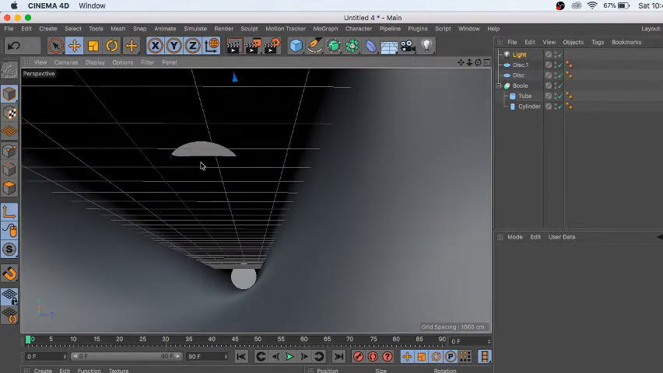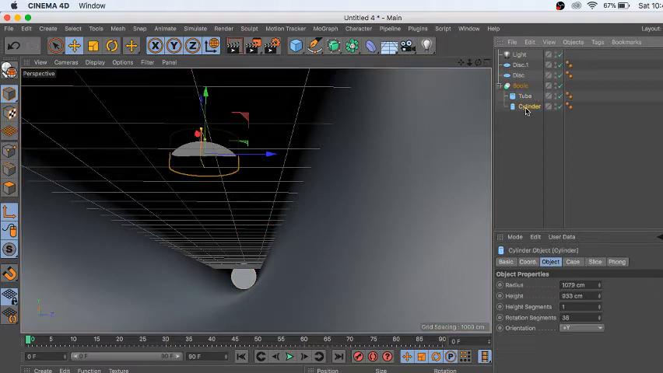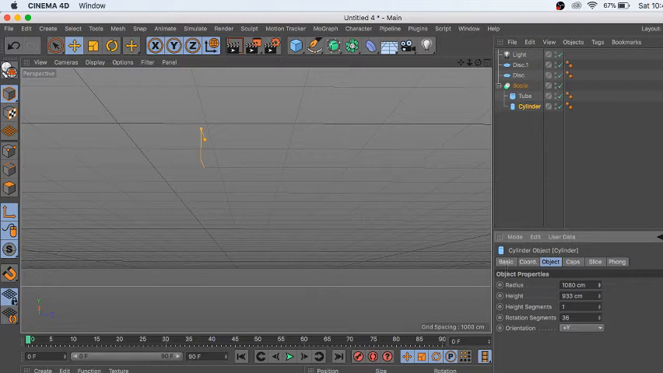Yeah, okay. Anyway, let's make this bigger because I already know that I want it to be bigger. So radius, let's say 1500.